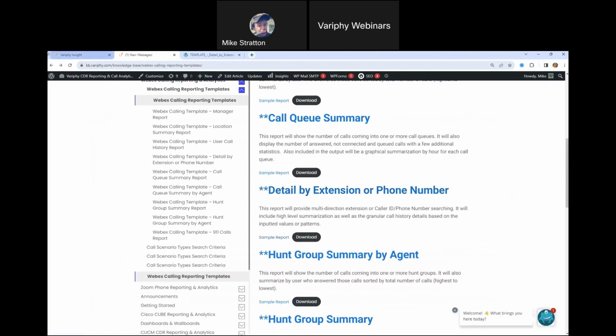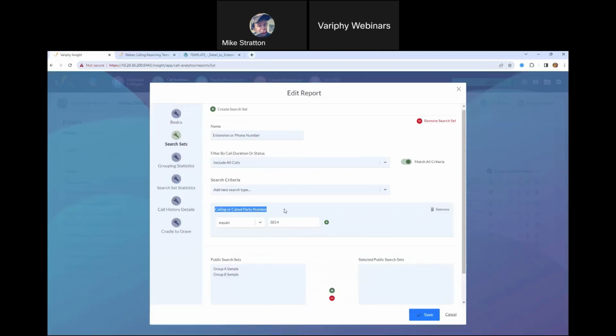And as far as changes, like I mentioned, just add in the extension or numbers that you're looking for, and then save the report. You can also enable Cradle to Grave, add in grouping or different search statistics if you want to.